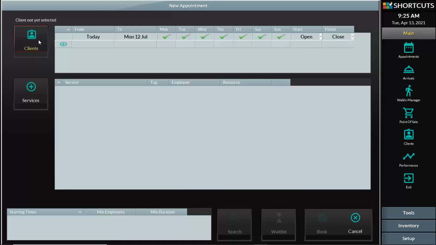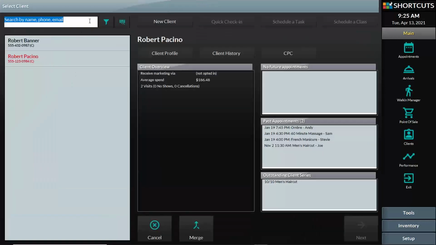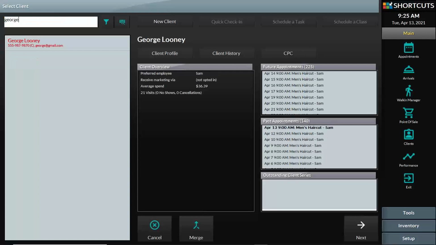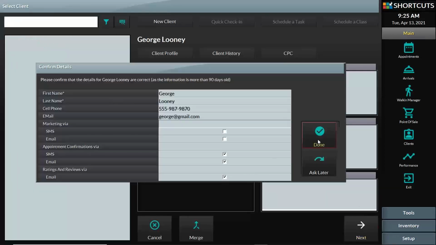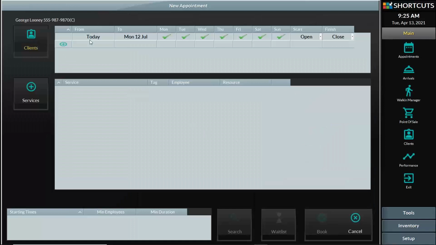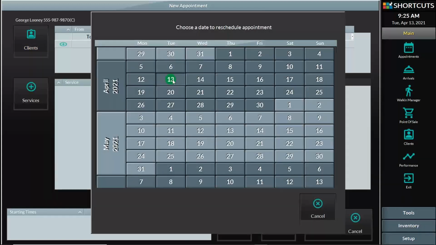So I'm going to choose the clients button, and I'm going to choose the name of a customer. So George calls up. George is a salon regular. So I selected my customer. On the next row, I'm going to choose from when to when. Am I going to search for the next 3 months? No. I'm going to search from today to today.